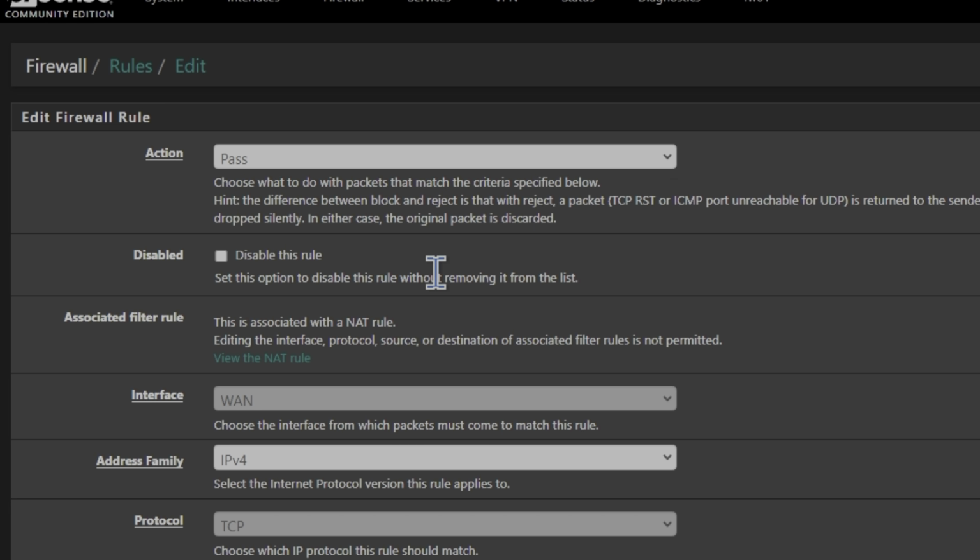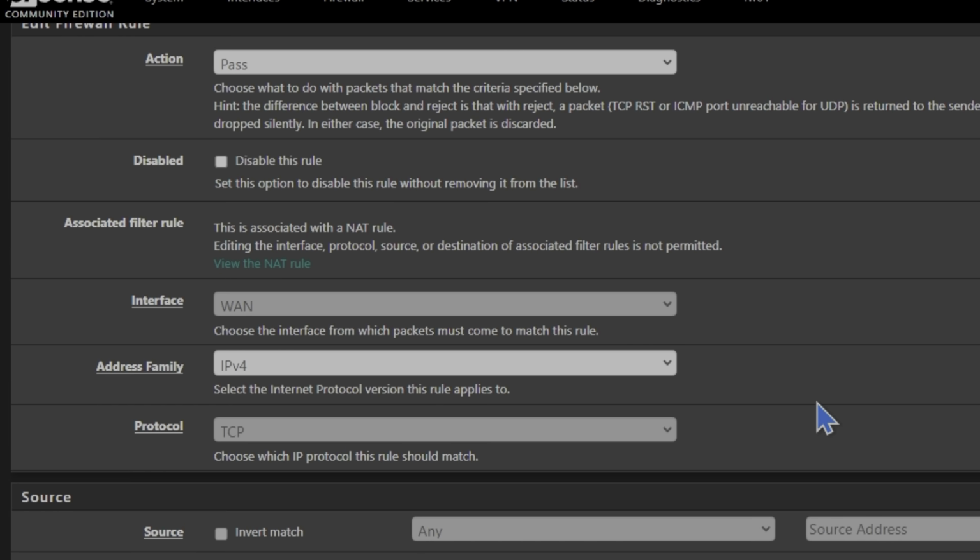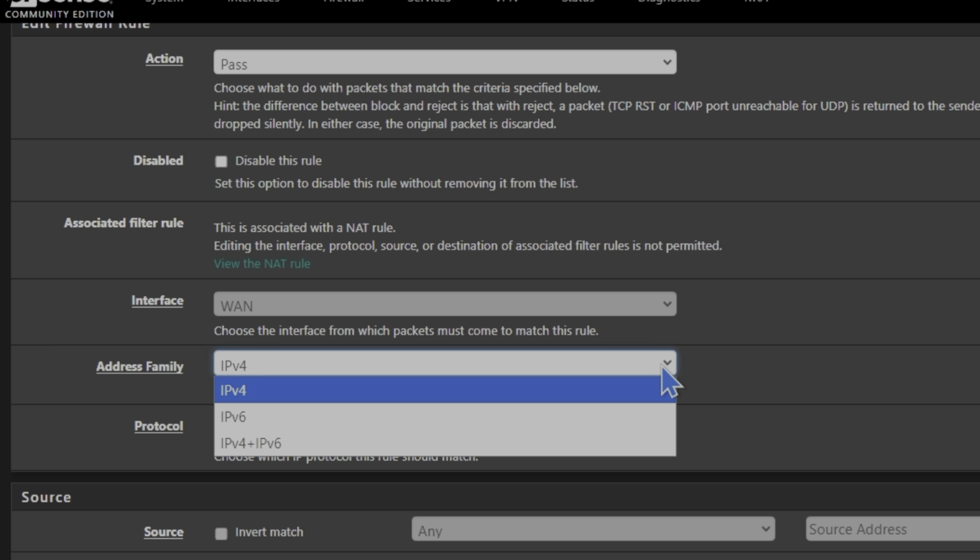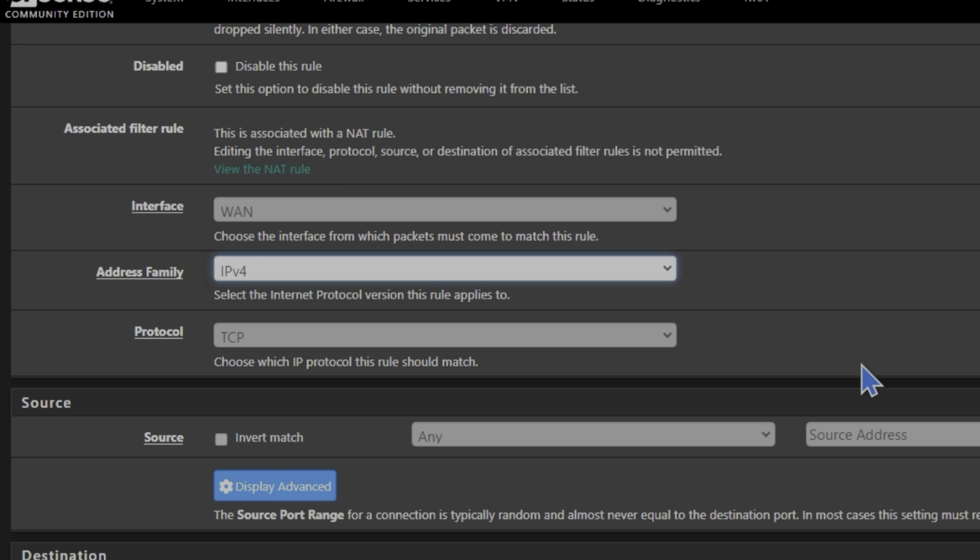Okay, so the second thing is disable. If you want this rule in your firewall, but you want to keep it disabled, you can check this box and save it. Okay, interface, which is very important. Since we are doing this on the WAN interface, it's already selected WAN. And then what next? Address family. It's asking if it is related to IPv4, IPv6, or both. You can select whatever you want. And then under protocol, you can select TCP or TCP/UDP, whatever your matching criteria is.